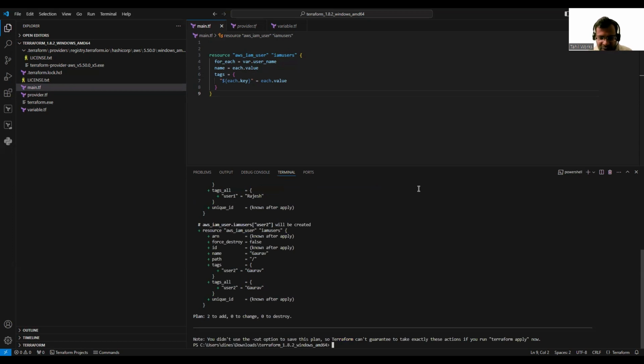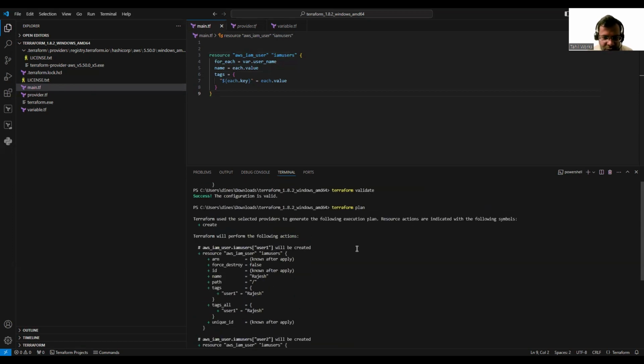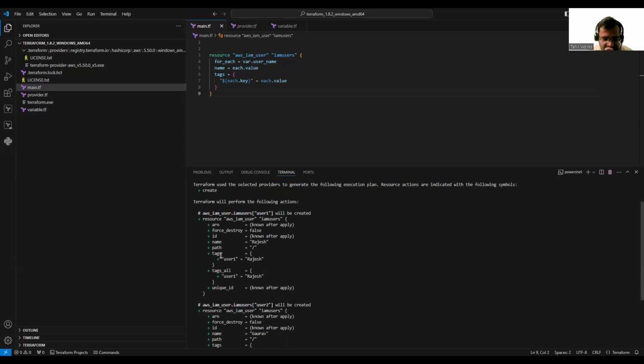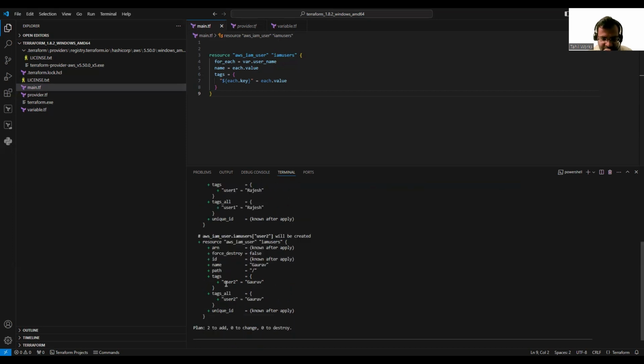Okay, and that's what it worked, right? So if you see here, we have got the tag user1 equal to Rajesh, and it is populating the name as Rajesh, and then we have user2 as Gaurav and the tag given to it. So that's how the for_each works.